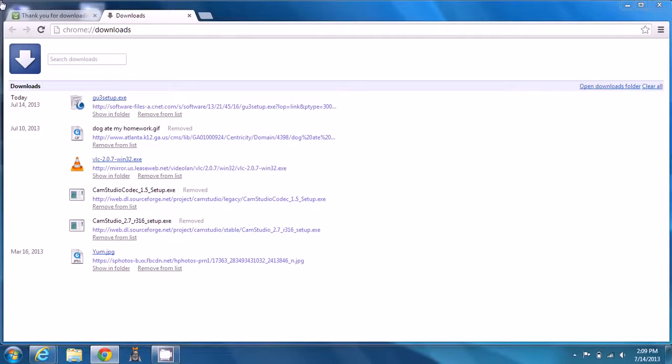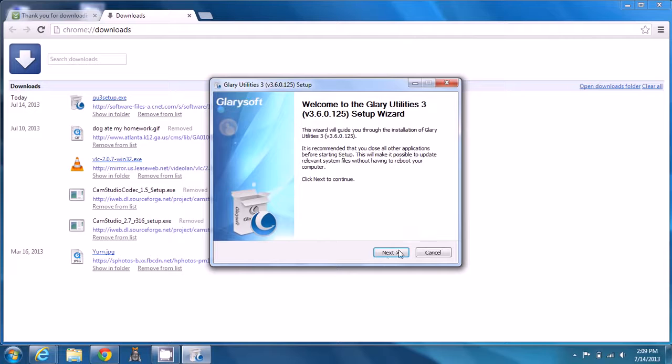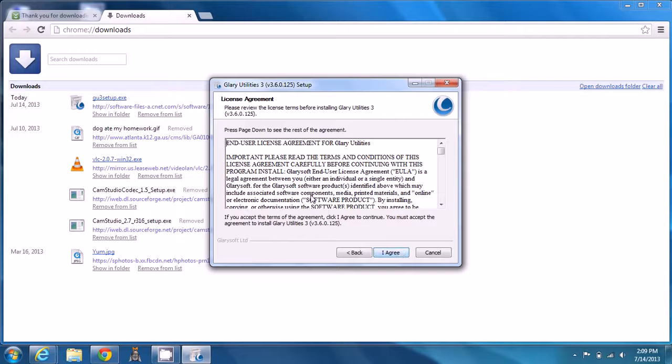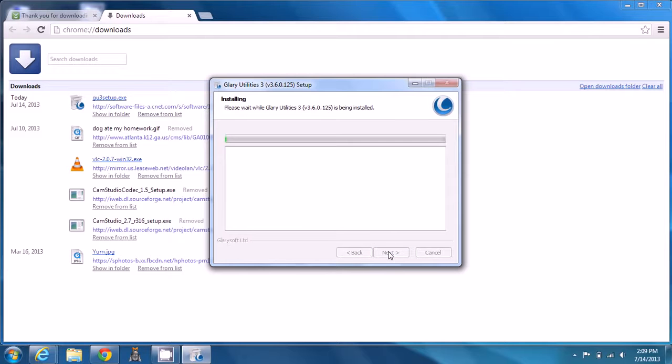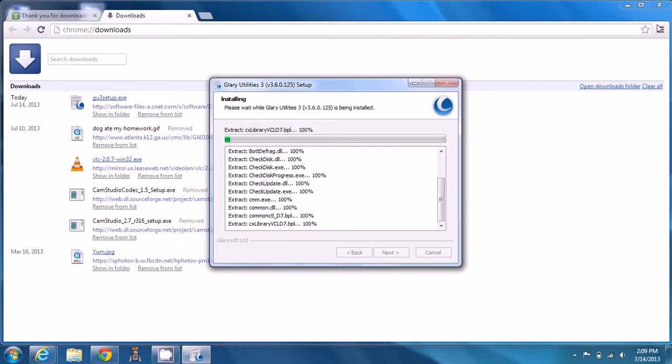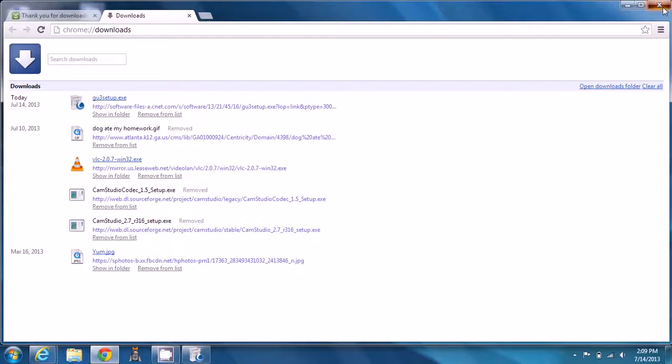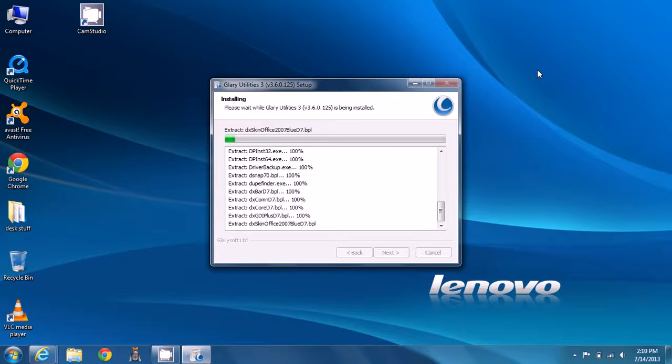Windows 7 warns me something was downloaded from the internet. I say yes. And then I click Next. And I agree. And I click Install. And while that's happening, I can clean up my window by exiting out of Chrome. And the utility is installing.